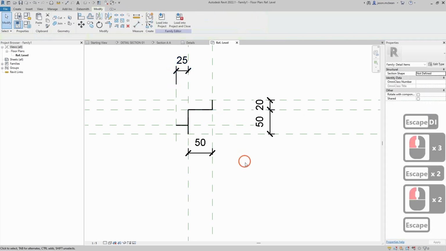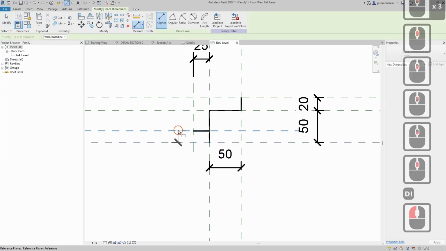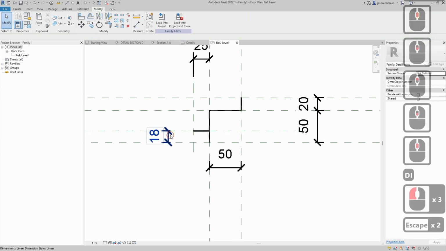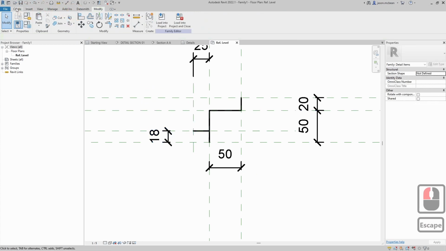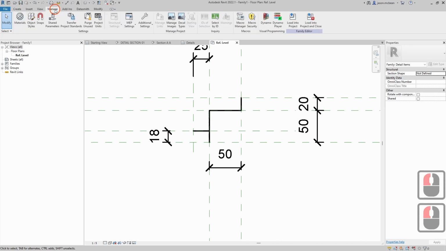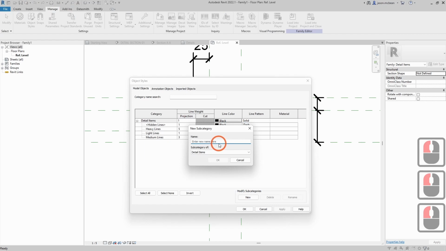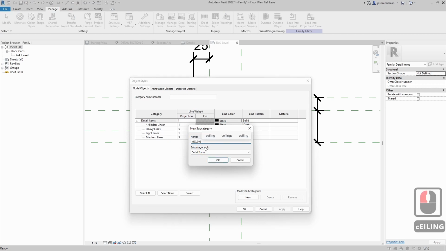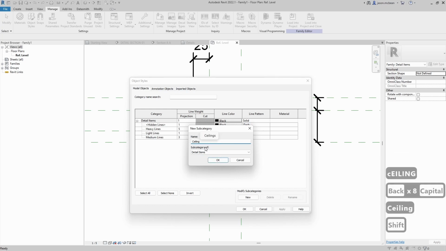Like that. Okay, good. And then I will lock this one as well. Good. All right, the next step we need to do is just give this a category. So in the Manage tab, we'll need to create a new category and assign this to this category. So we're going to call this Ceiling Trim.